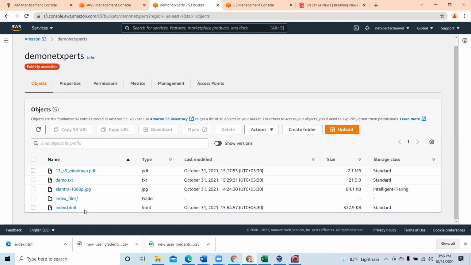Now I am going to use ACL to give the permission. If we use a policy, in one shot we can apply to all the files and folders. If it is ACL, we have to enable one by one. That is the drawback of the ACL. If it is a policy, in one shot we can apply permission for all the files.